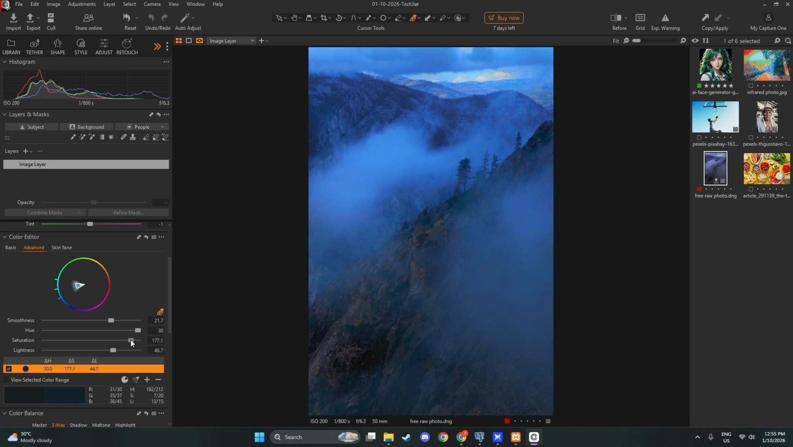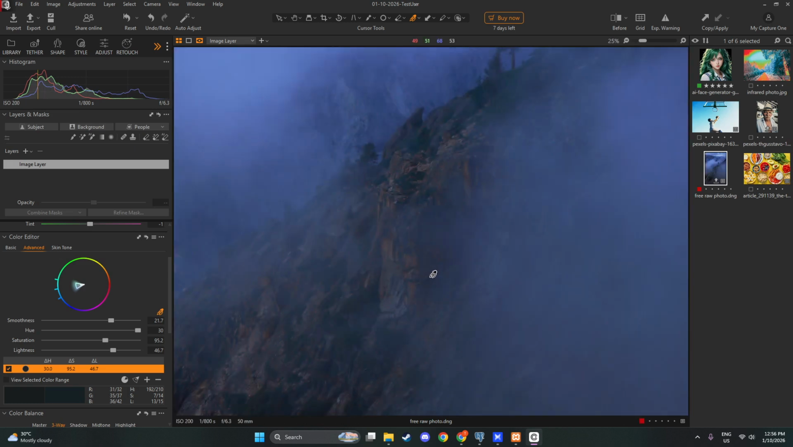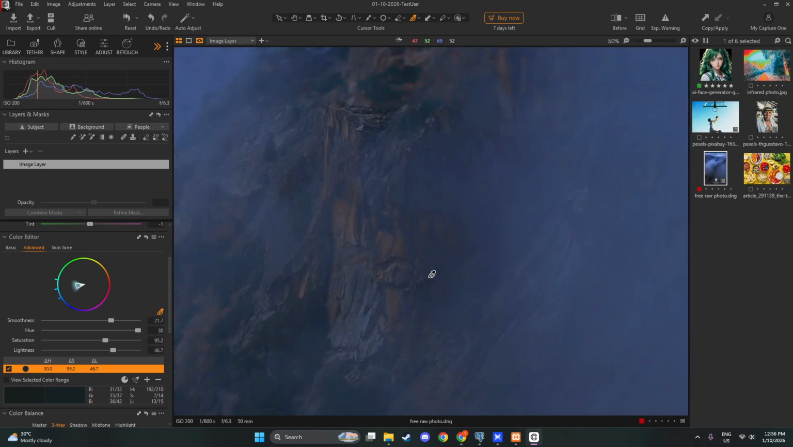Set the global tone with color balance, then use Advanced Color Editor to perfect individual colors. The result is a cohesive, cinematic grade with precise, professional polish.